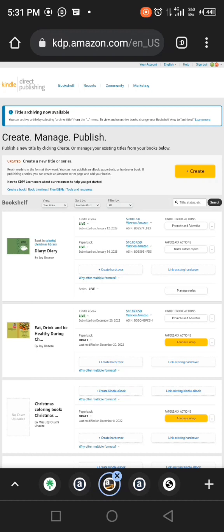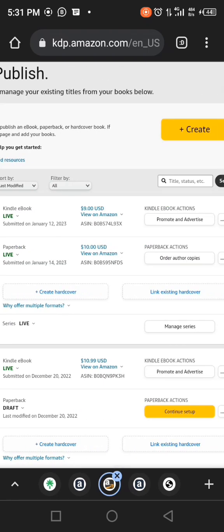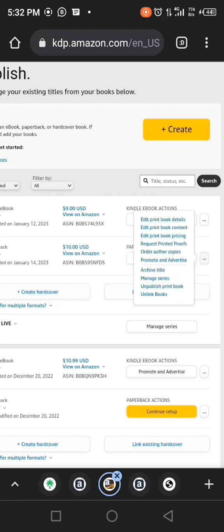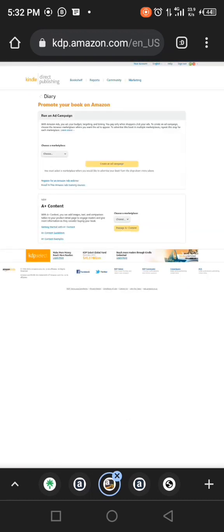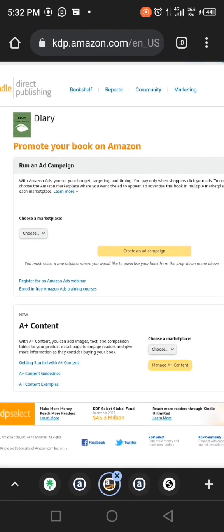I'm already logged into my account, and this is my bookshelf, as you can see. So I'll just pick one of these and run an advert for it so you can see what it looks like. The first thing you want to do is, let's just say I want to run an ad for this diary as paperback. Click on these three dots, go over to promote and advertise, right? So yes, I'm zooming this so you can see: run an ad campaign.